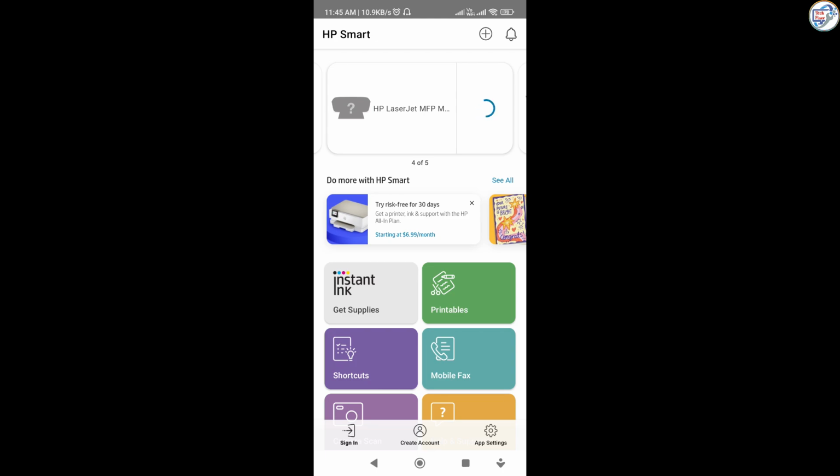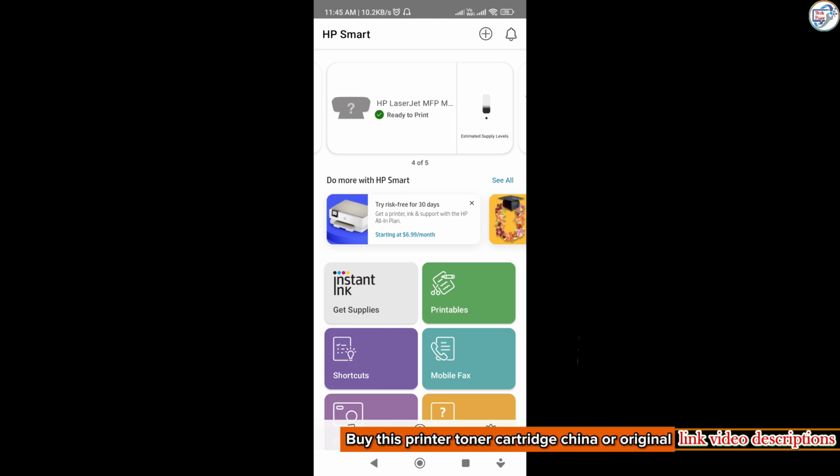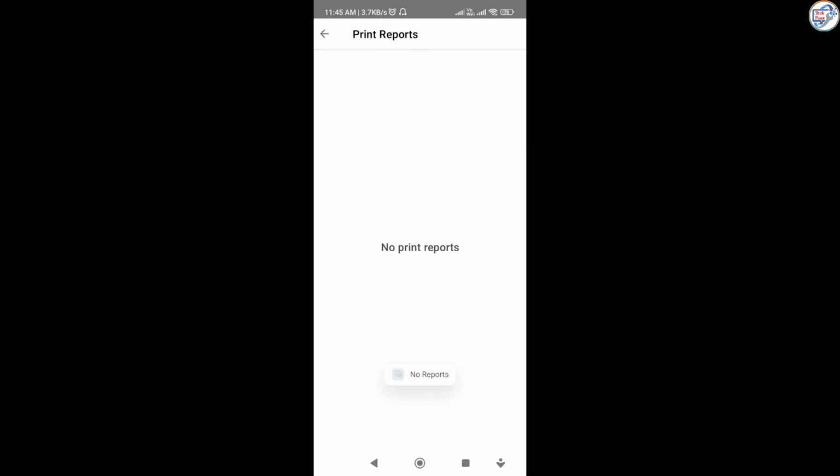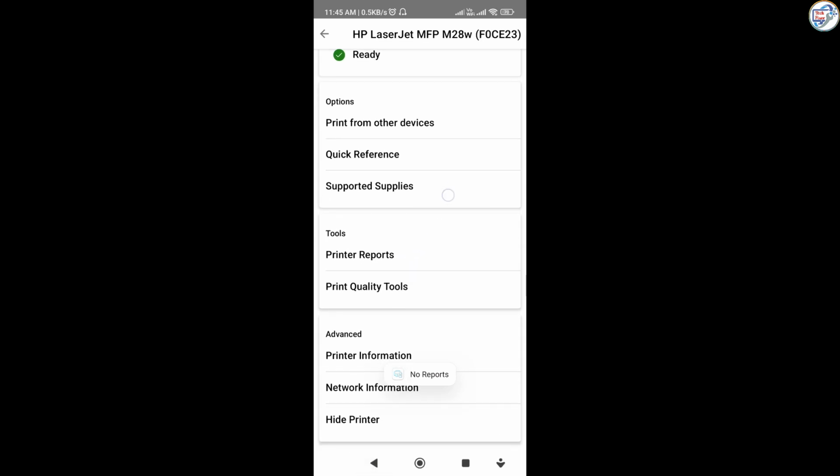Select your HP LaserJet MFP M28w printer from the list of detected printers. Once you see your printer listed, tap on it to select it. The app will guide you through any remaining steps to complete the setup.